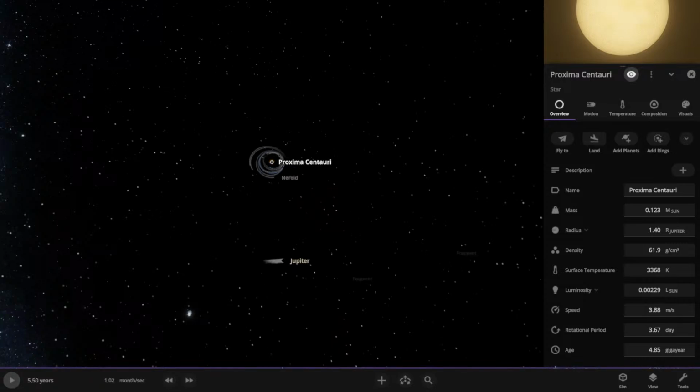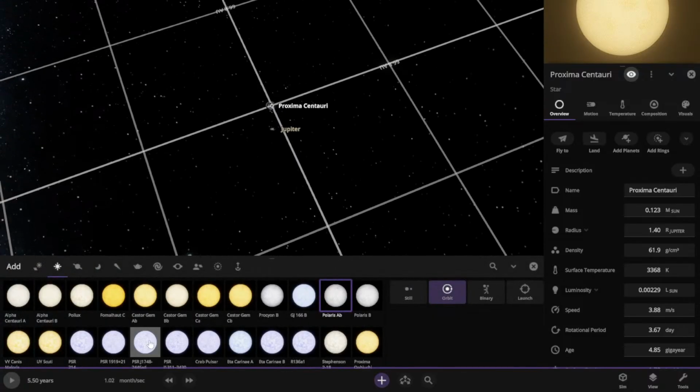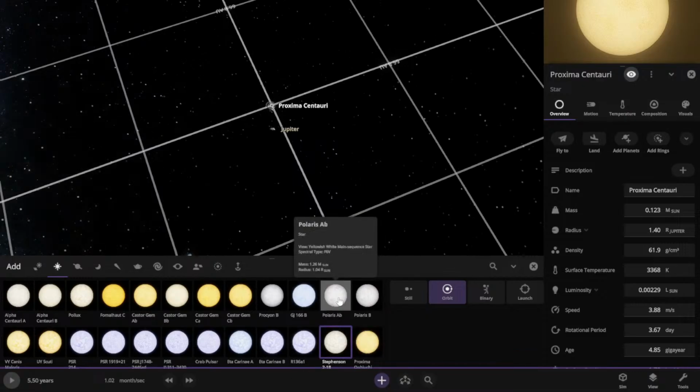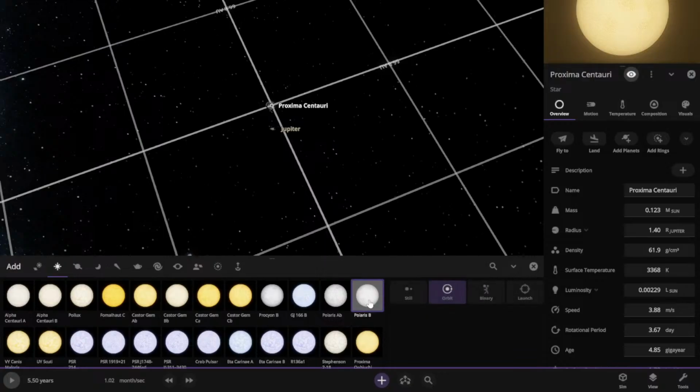Yeah, so in real life, you have Proxima Centauri A and B that are a binary pair, and then Proxima orbits really far out. So maybe let's try the opposite here. I'll do like a really large star orbiting far out. We'll do like Stevenson or something, which is 40 times the mass of our sun. Oh no, that's just gonna suck everything right into it. We'll do Polaris B. It's just a little bit bigger than ours.